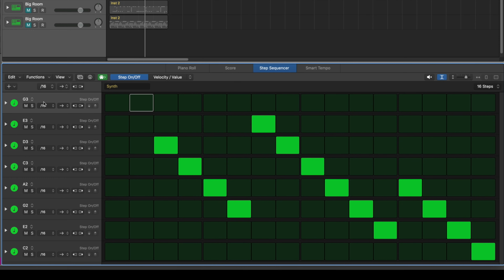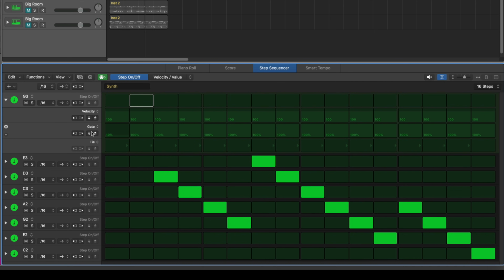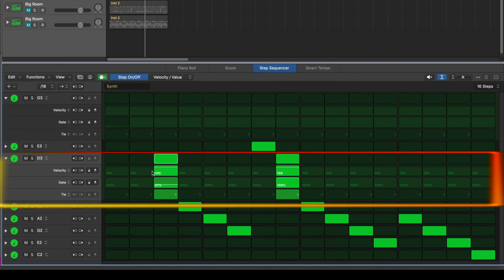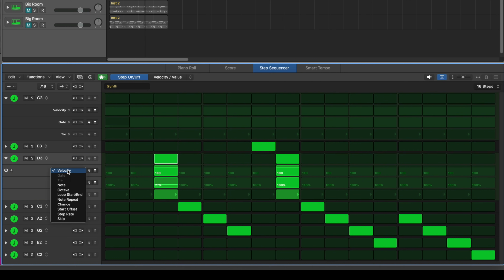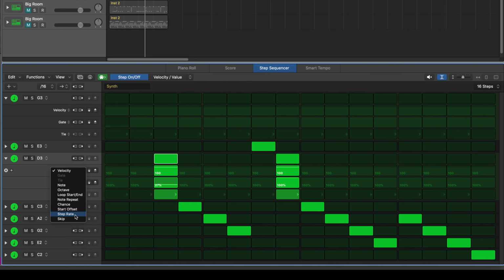In each row, you have the steps, as I said, and you can open a row and you have the individual parameters for each step. So if you have a step right here, you open the row and you can change the velocity, the gate, the time, all the different parameters for each individual step. And you can right-click on here, so you see the different attributes that are available.